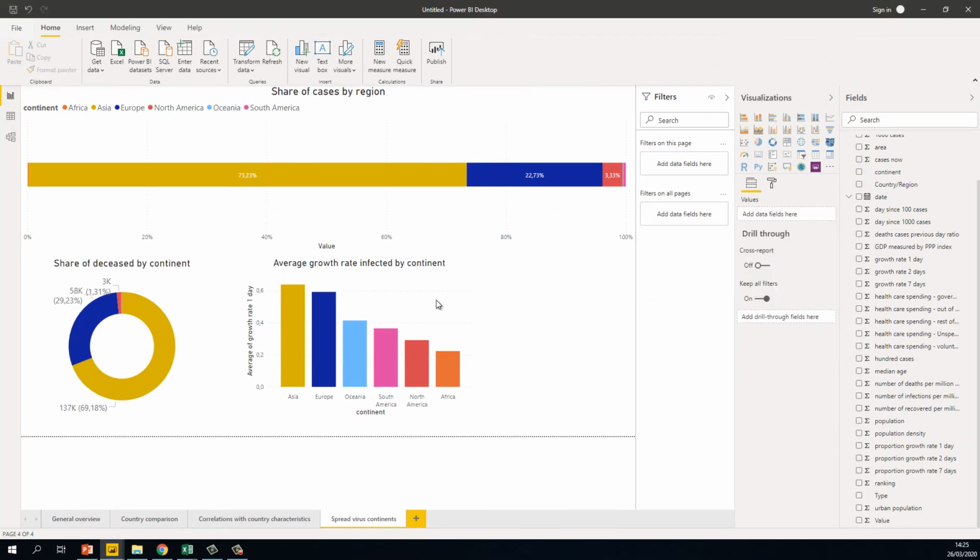Okay, the story somewhat stays the same here. So Asia, very fast spread of the virus. Africa, not so much, rather slow, proportionally speaking, or relatively speaking, with the numbers present.